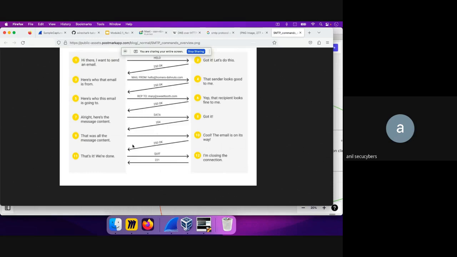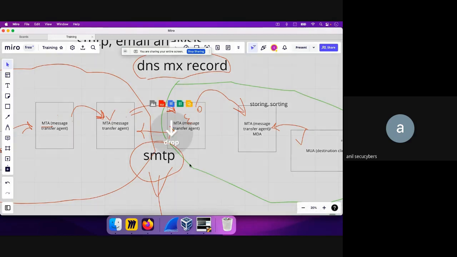So this is overall what all things happen in the SMTP protocol. But before that, there are a few other things. So let me drag this down over here.